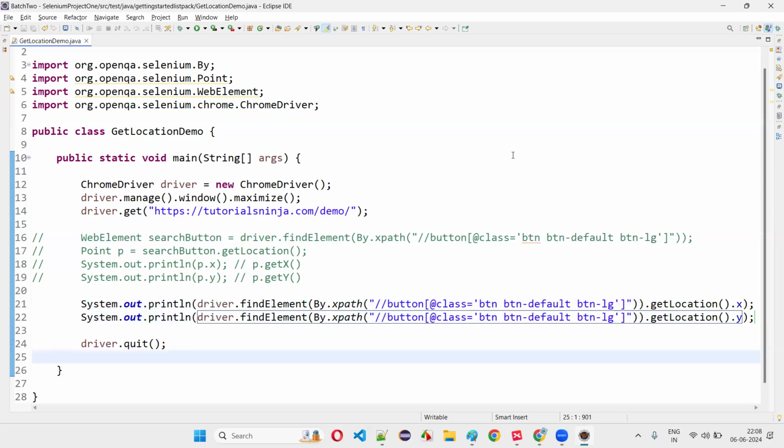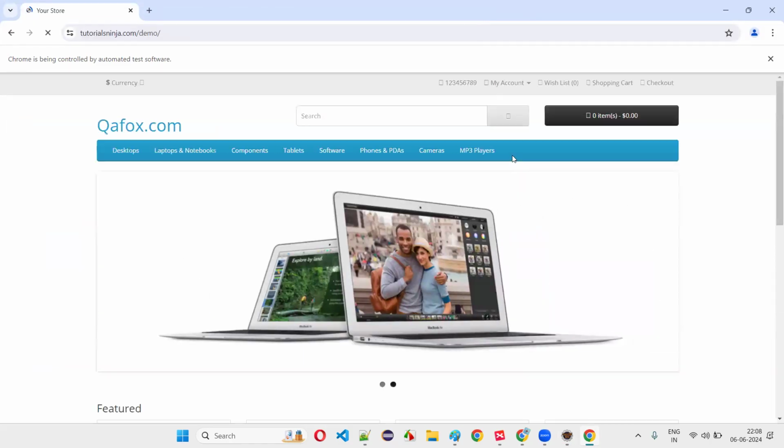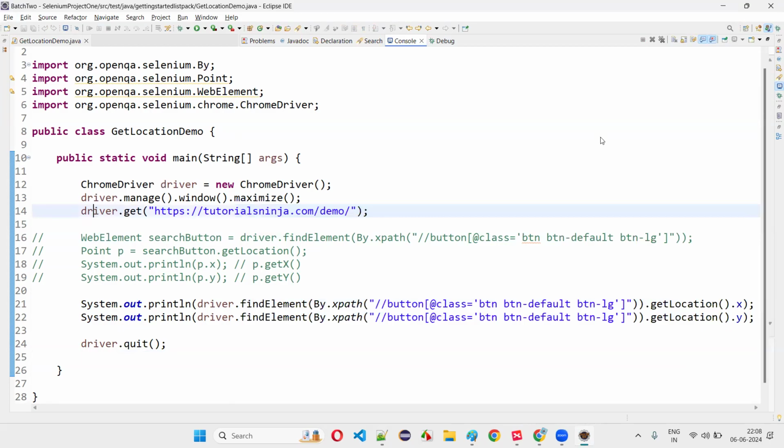Okay, in a single line we can get the things done. You may see some people writing like this, so you should not get confused. You should practice both ways, guys: method chaining and without method chaining. Both ways you have to practice to get the complete knowledge of the commands. You see 952 and 64. Fine. Clear. Everyone clear with this? Great.